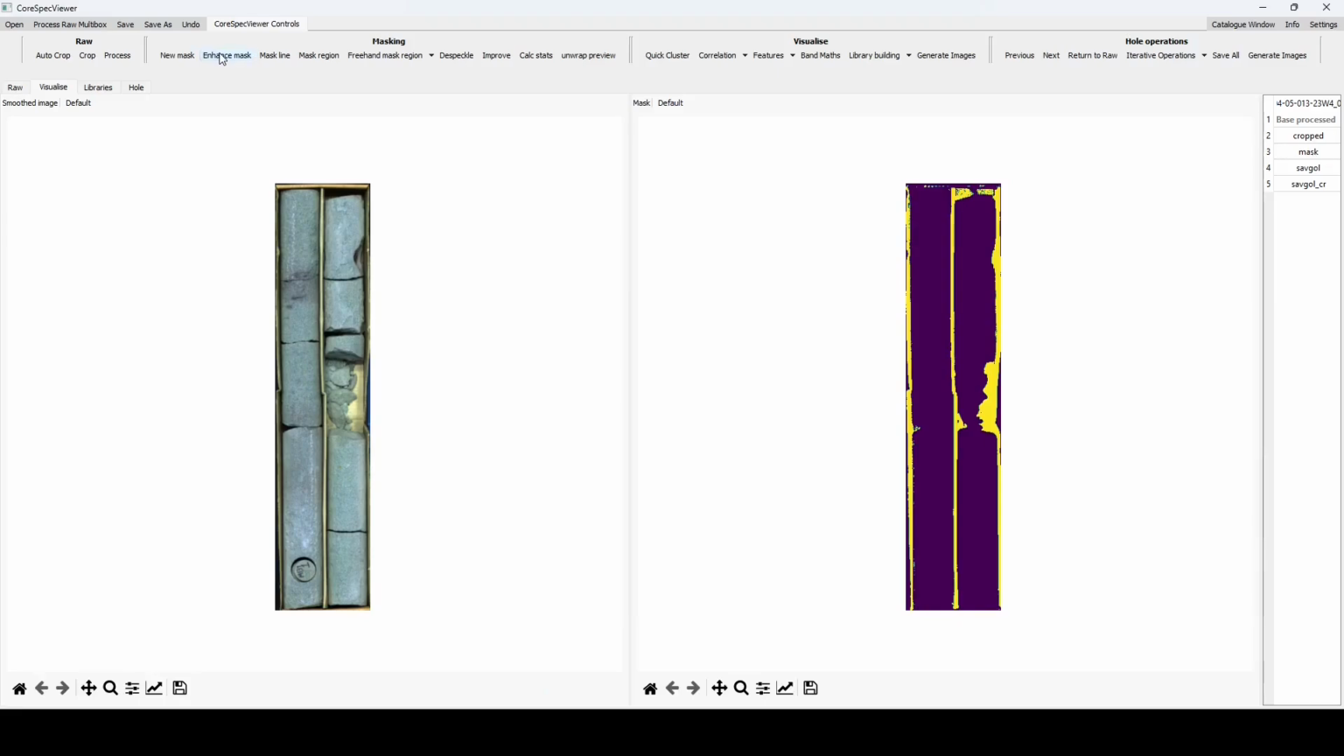We can use the enhance mask button and select a different pixel. This will perform the same process, adding the new pixel similarities to the mask. You can see around the edge there are a number of areas that have not been masked off. We can use our freehand mask outside selected, and just draw around the core area.